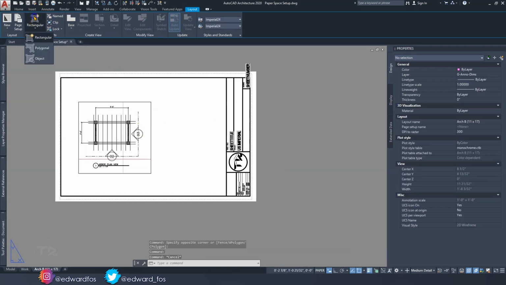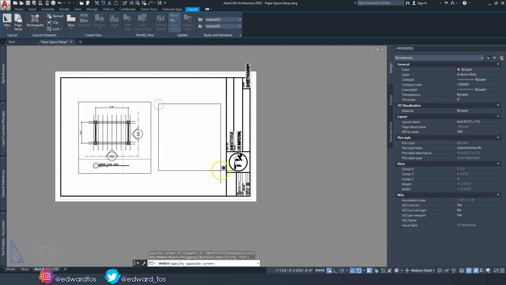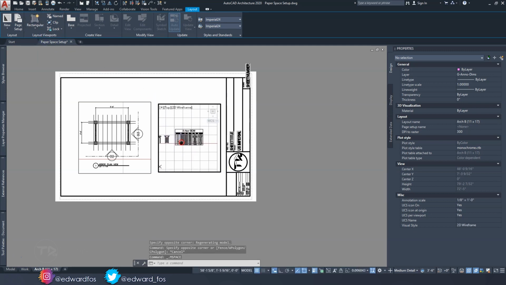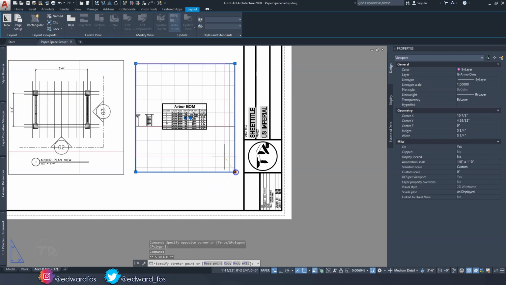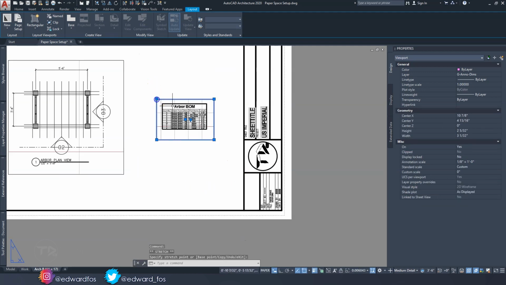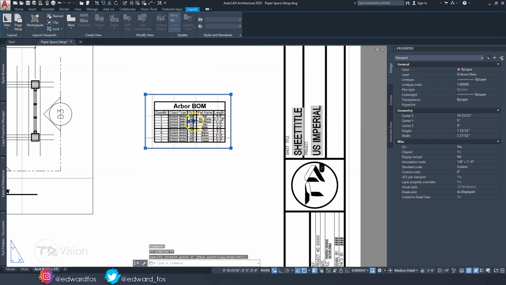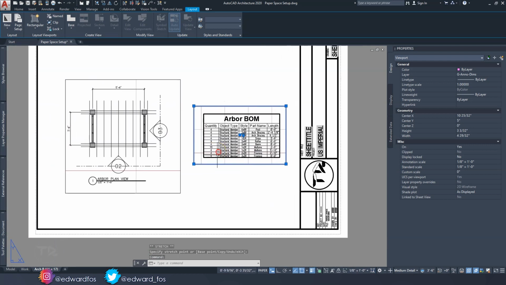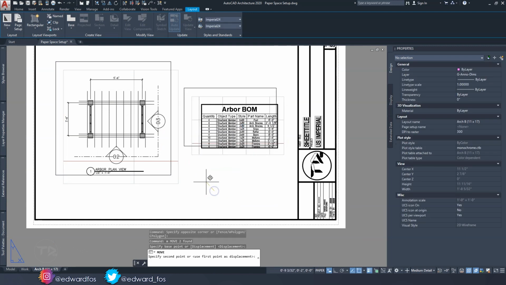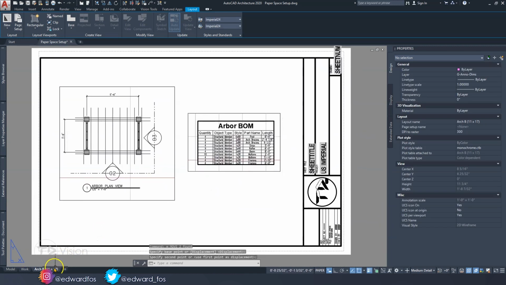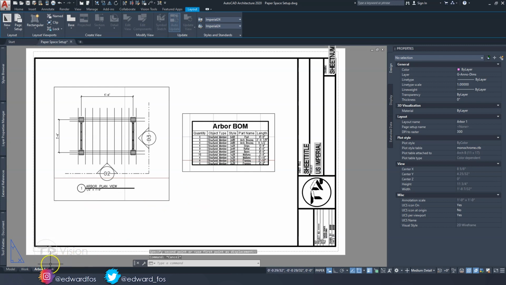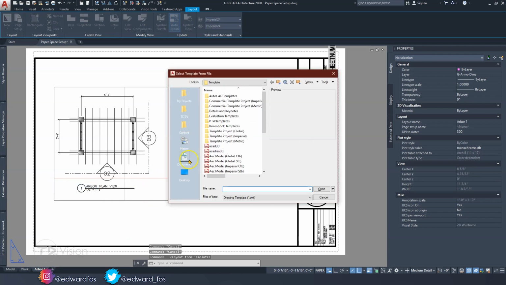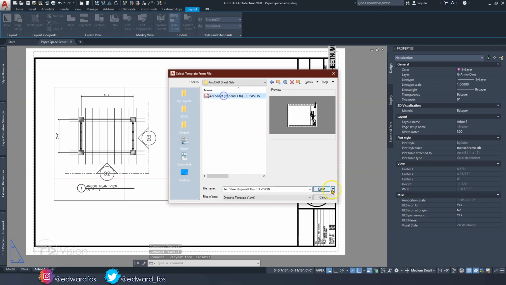And then I'm going to create another view over here. I'm going to get my schedule. My schedule should be at a 1/8 scale. So that's the scale that I want it to be at. So these are going to be on this page, and I am going to rename this page to be Arbor 1, and then I am going to create a new layout again from template, search for my template, open.